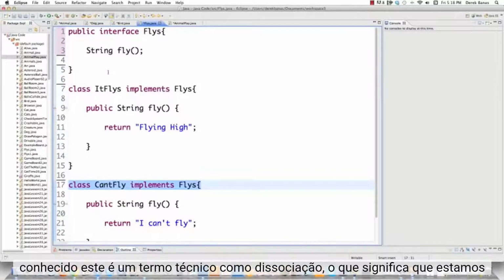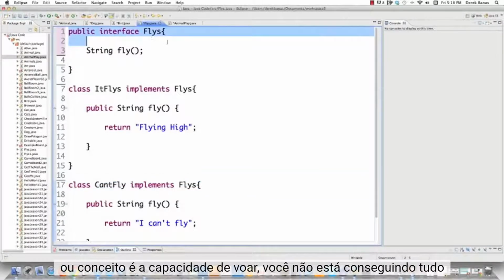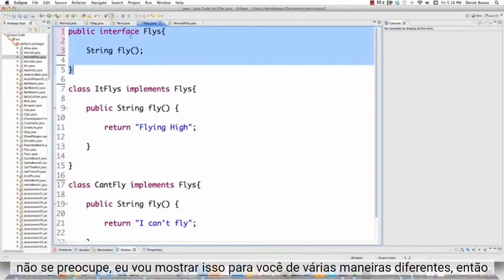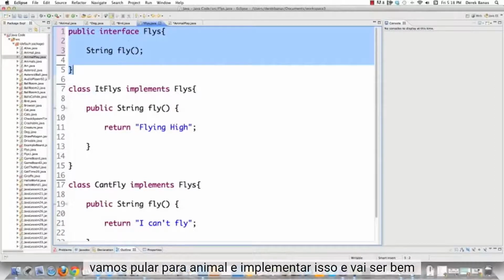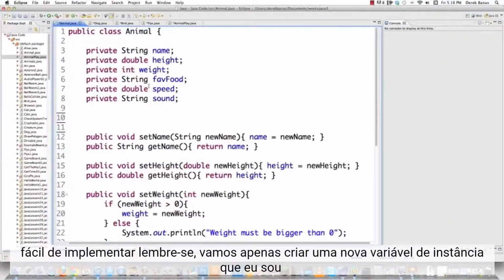And this is known, this is a technical term, as decoupling, which means that we are encapsulating the concept or the behavior that varies. And that behavior or concept is the capability to fly. If you're not quite getting everything, don't worry about it. I'm going to show it to you in multiple different ways. So let's jump over into animal and implement this. And it's going to be quite easy to implement.